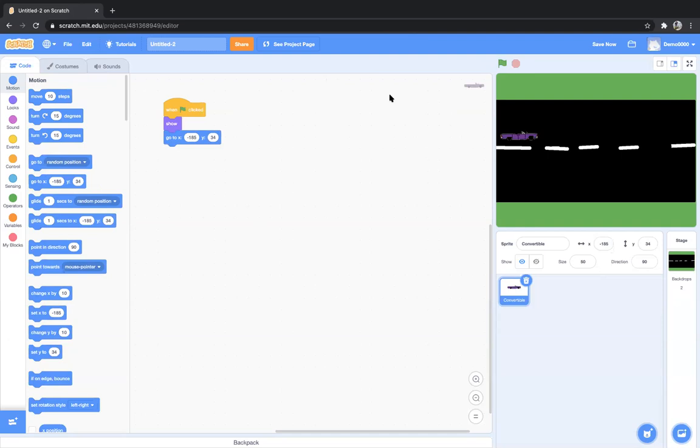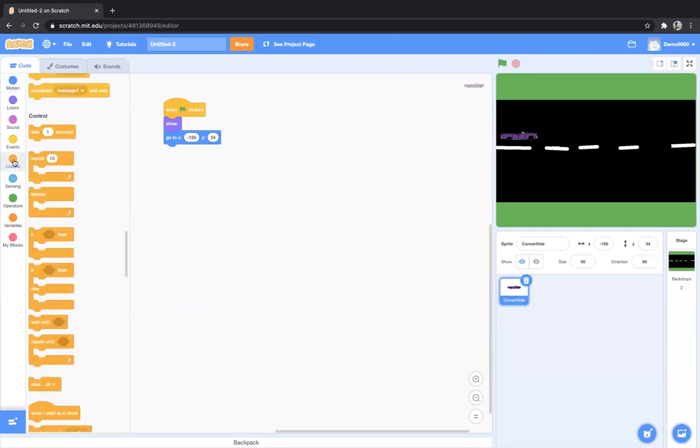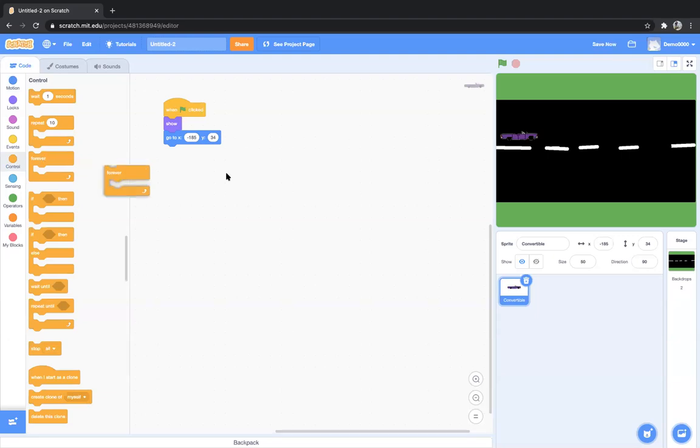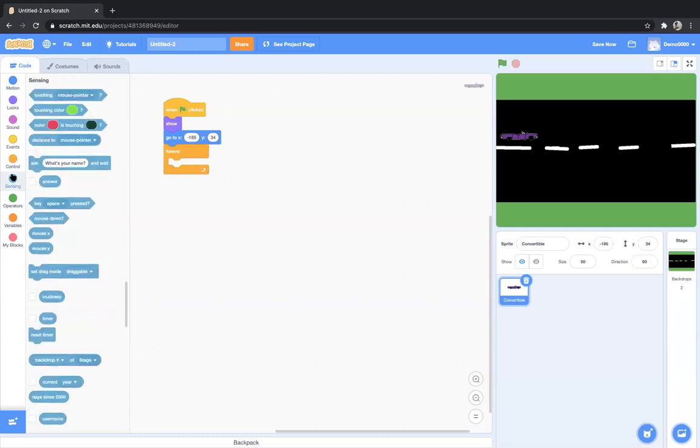Now what I want, I want to give controls to my car. Whenever we are playing a game, we control it with arrow keys or with a joystick or anything, right? So let's give some controls to our car. So for that, I'll just go to control block. I'll use this forever block, place it here. Okay, now how can I give control to my car? See, in the sensing, we have options like when space key is pressed, right? So I want my car to move left and right, up and down. Okay, so how to do that?